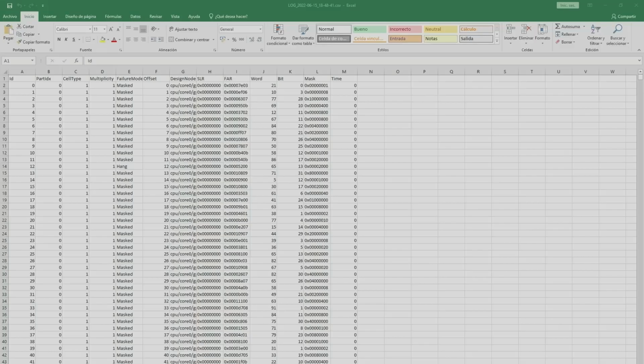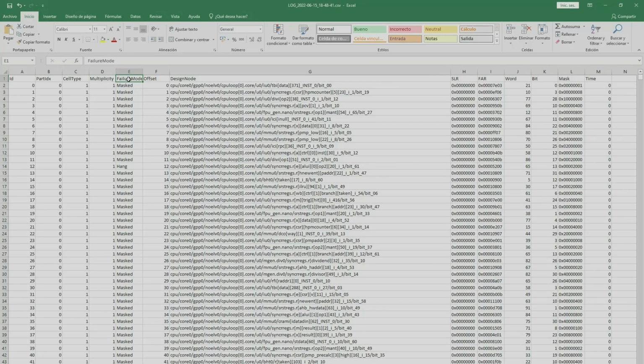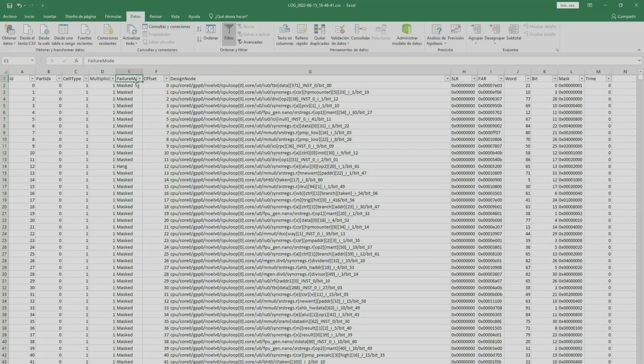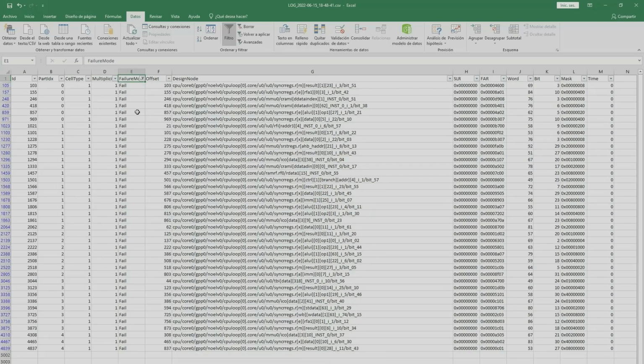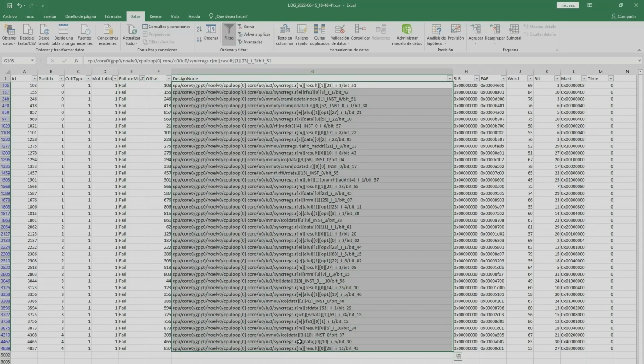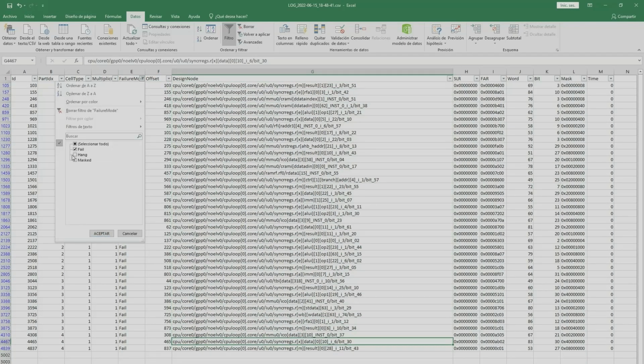And now we can examine the detailed fault injection log from the CSV file. So we can filter the results by the fault target, by failure mode, or by some other attributes. For instance, we can select the critical faults that have caused the system to fail or to hang.